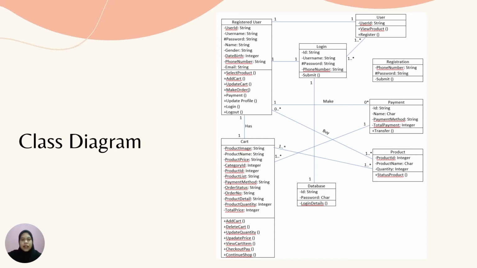There is a single relationship between the class user register and the class card. User register will have their own card in this Shopee application. That is the simple relationship that is shown by the single line.